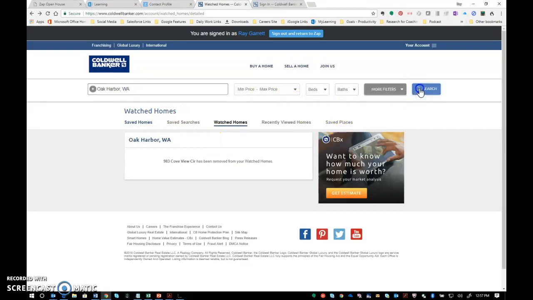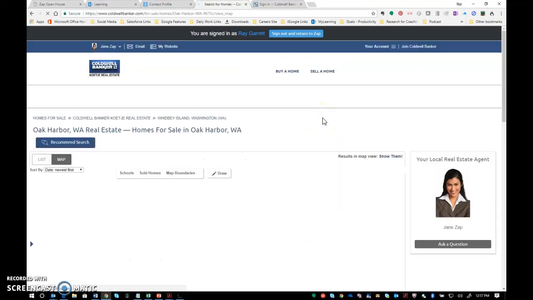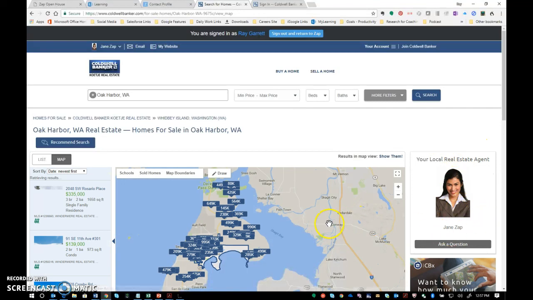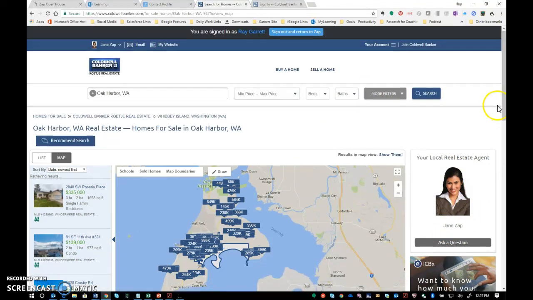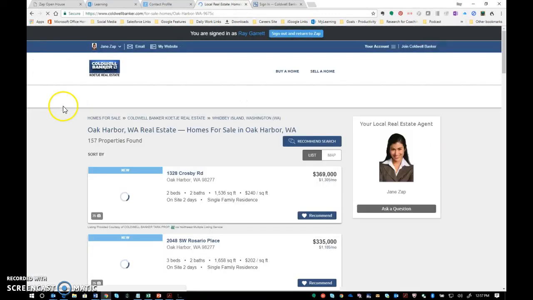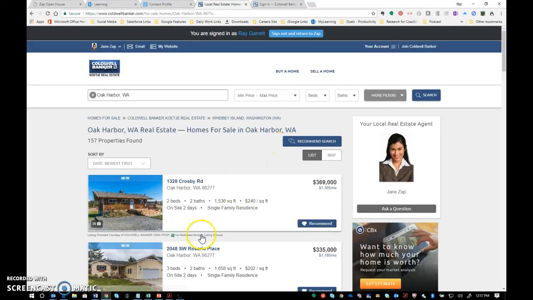I'm going to search right now just in Oak Harbor. I'm not going to narrow all of that stuff down, so let's just do a basic search. You can see here my agent appears over on the side. And the first thing it brings me to is just a map view. I can switch to list view if it's better to look at it this way, but we'll stay in map view for right now.